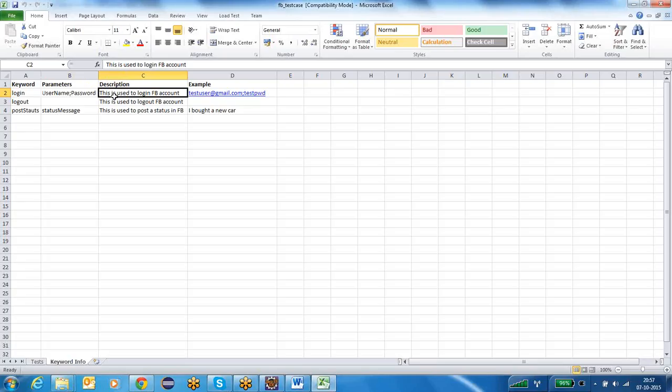What is the purpose of the keyword? So what is the description? This is used to log in FB account. And the example: test user underscore gmail.com, comma, test password. Like this, you need to pass the parameters. That is the example. Then logout. To perform logout, I don't need any parameters, so the parameters are empty. This is used to perform logout. This is used to log out FB account.